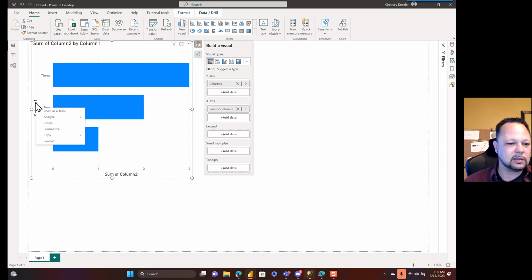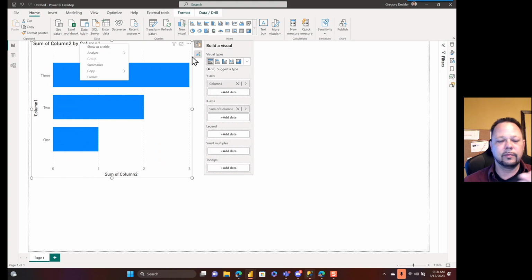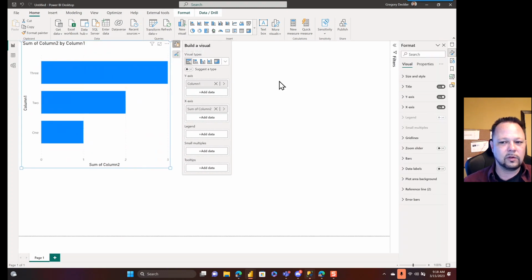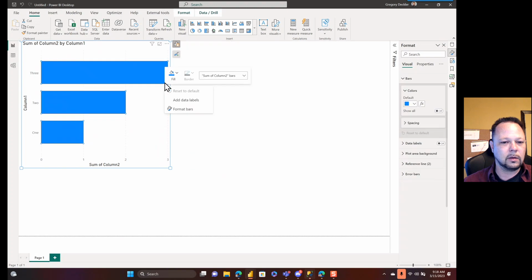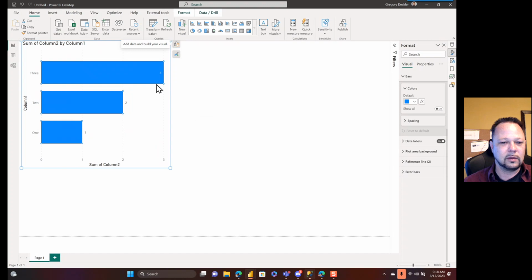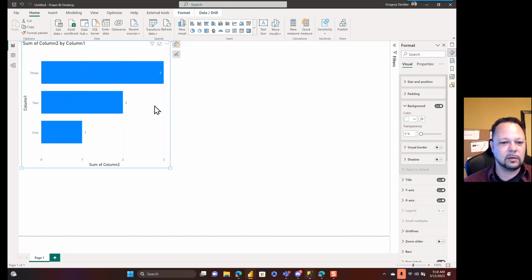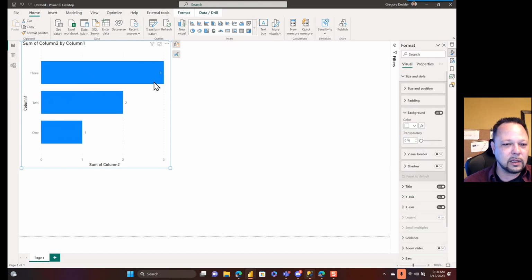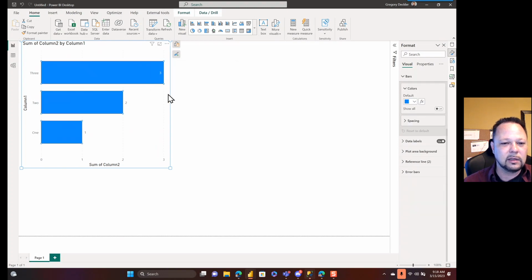Why can't I format the axis? No, that's just the format pane. Okay. Oh, there we go. That worked. Format bars, add data labels. So when it's like, okay, so you see it, I don't know, you might not be able to see it, but it's like slightly increasing in size.